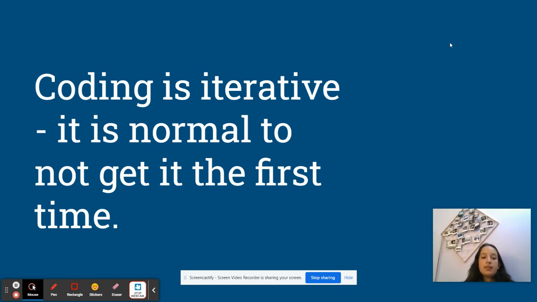Coding is iterative. It's normal to not get it the first time, which is why I kind of went through the whole project with you for this one rather than sort of have you go pause and try it on your own. So it's okay if you didn't get it the first time you hit run. The important thing is that you tried and that you now learned a small part of a really important skill.